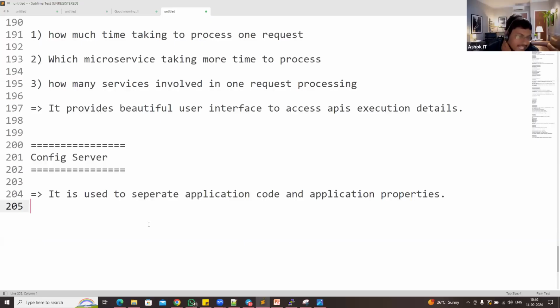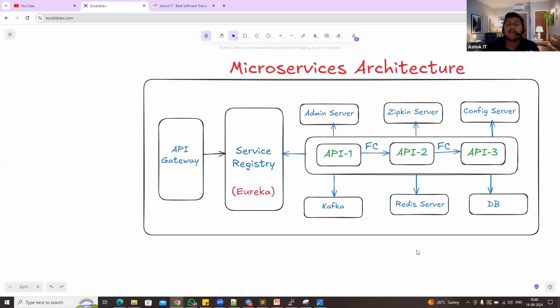Earlier in the Spring Boot project, when we developed the Spring Boot application, an application properties file will be available. Database properties, Kafka properties, Redis properties, everything we will configure within the project's application properties file or application YML file. So if you keep the database properties within the application, it is tightly coupled. So we need to separate configuration properties and source code. So that's where we are going to use config server.